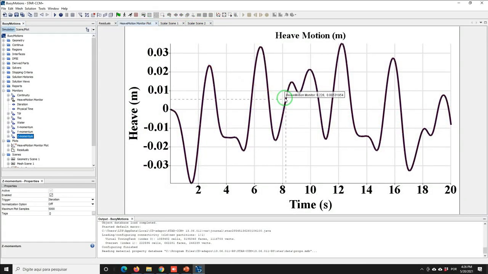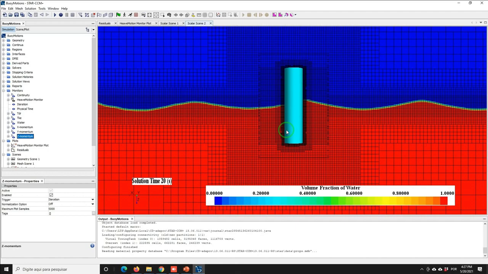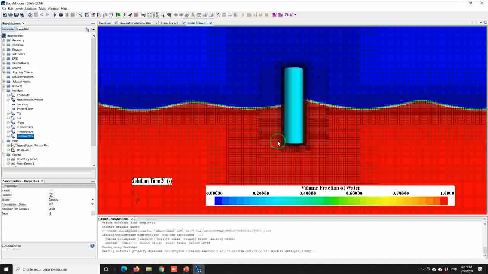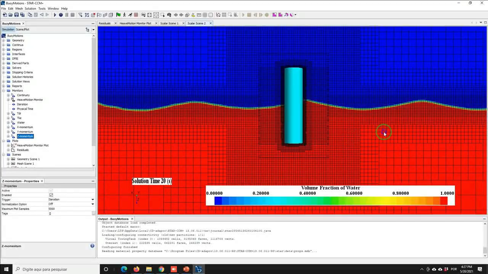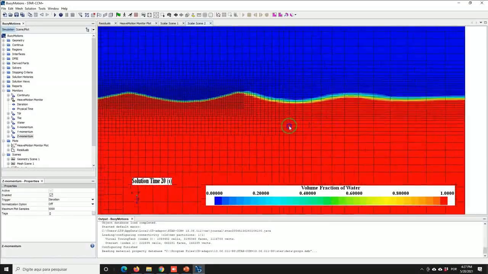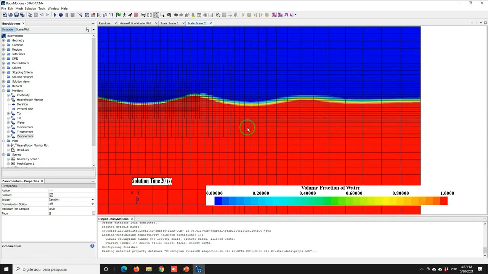Which, as we expected, is oscillating due to the presence of waves. Here we can see the volume fraction of water close to the outlet boundary here. Okay, we can observe that the wave elevation goes to 0 because of the extruded mesh together with the damping function that we applied to the region close to the outlet boundary, right?